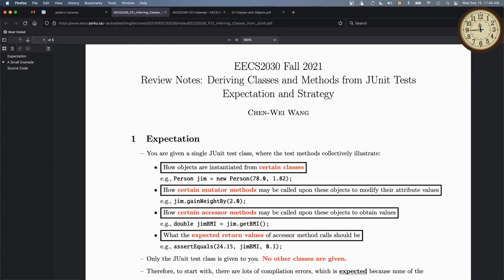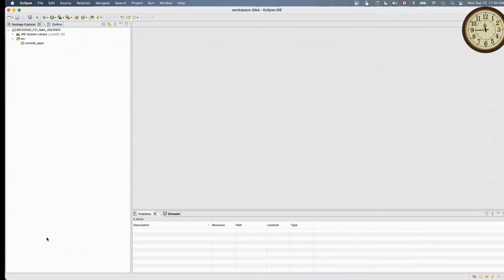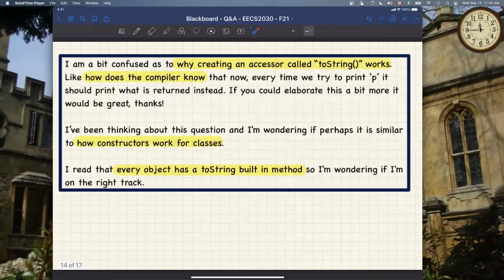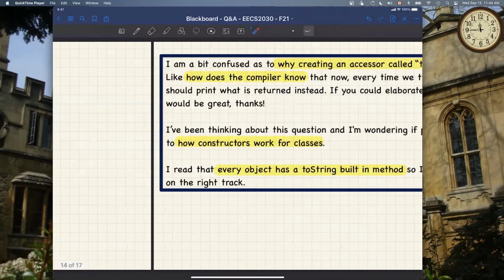Okay, good. Here: are mutators and accessors the same as setters and getters? Yes, correct. It's really a matter of preference about what you want to call them. Let me just write it down. It's more about terminology, really.